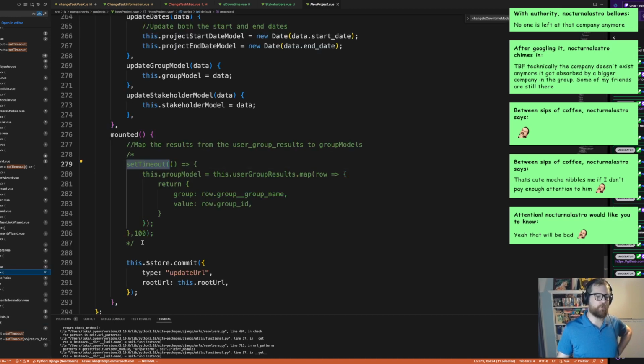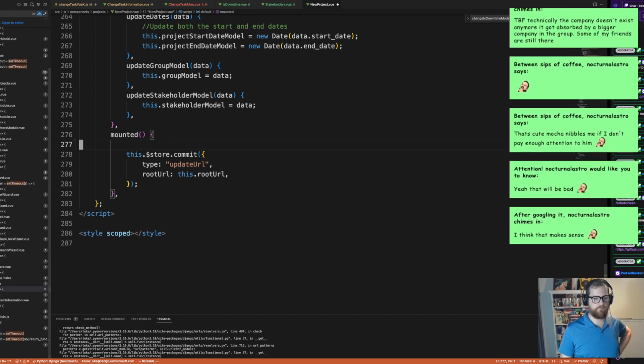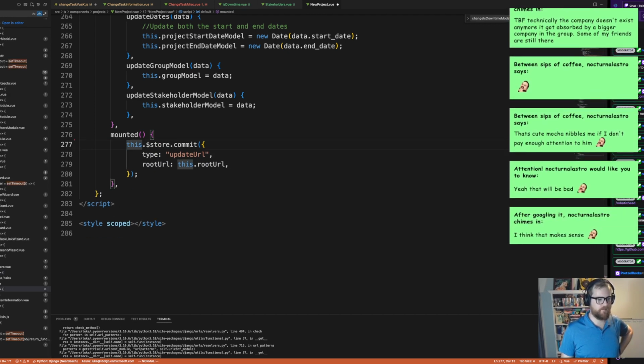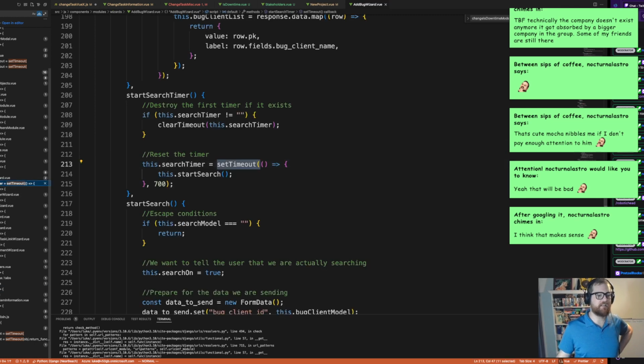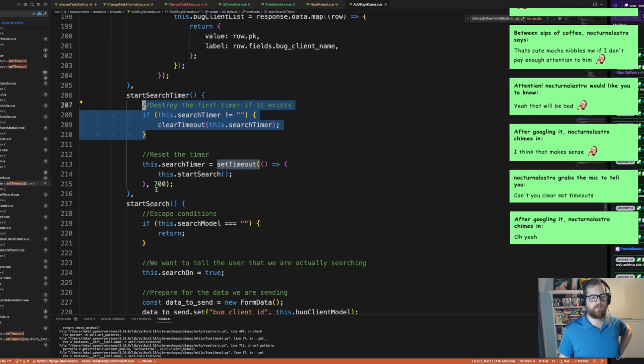So it's not that anymore. That's old code. Yeah, we could delete that. I think that makes sense. Yeah, it's a bit crazy. Add bug wizard. This search timer equals set timeout and so forth like that. So it constantly destroys the first timer if it existed. So if this timer does not equal blank, it destroys it. All right. And then it recreates it. All right.